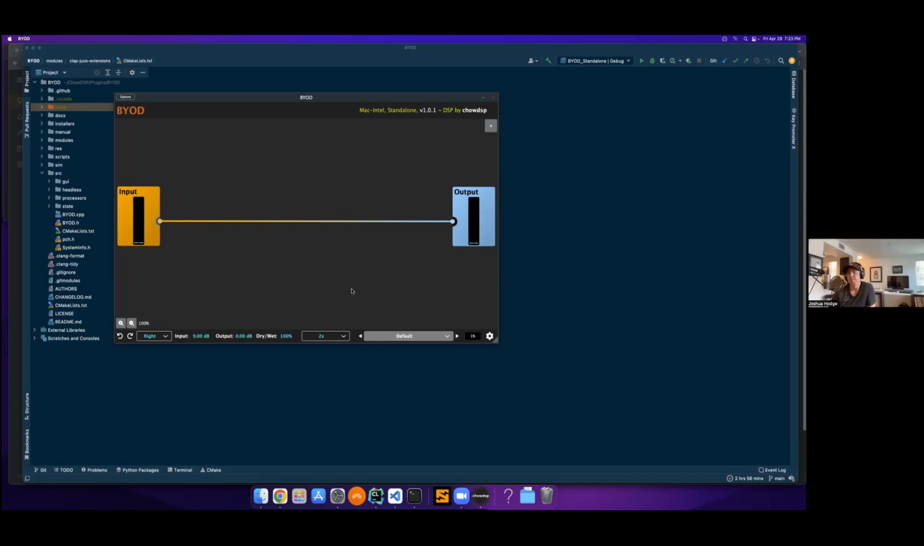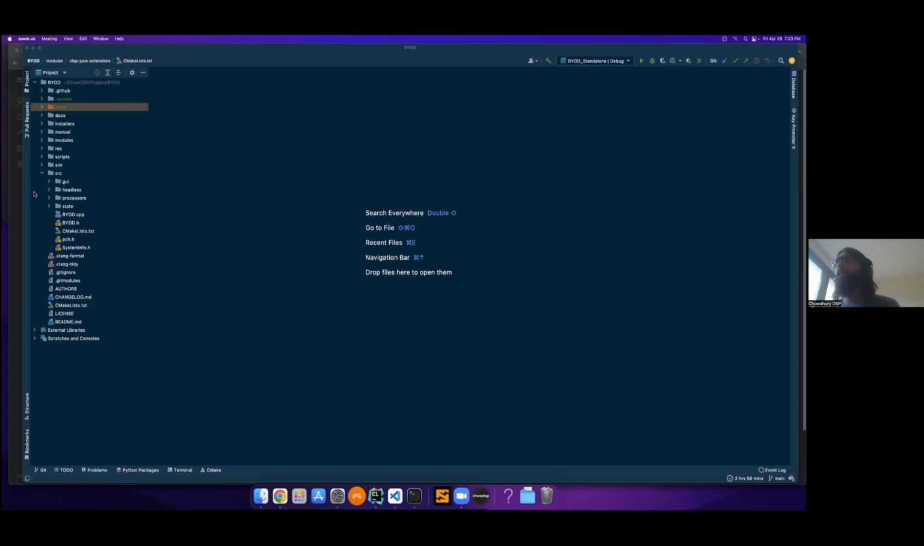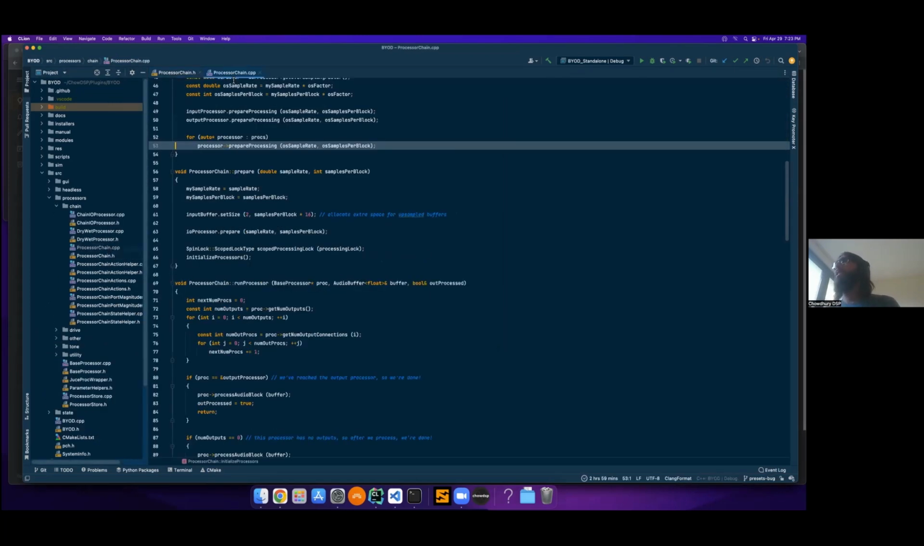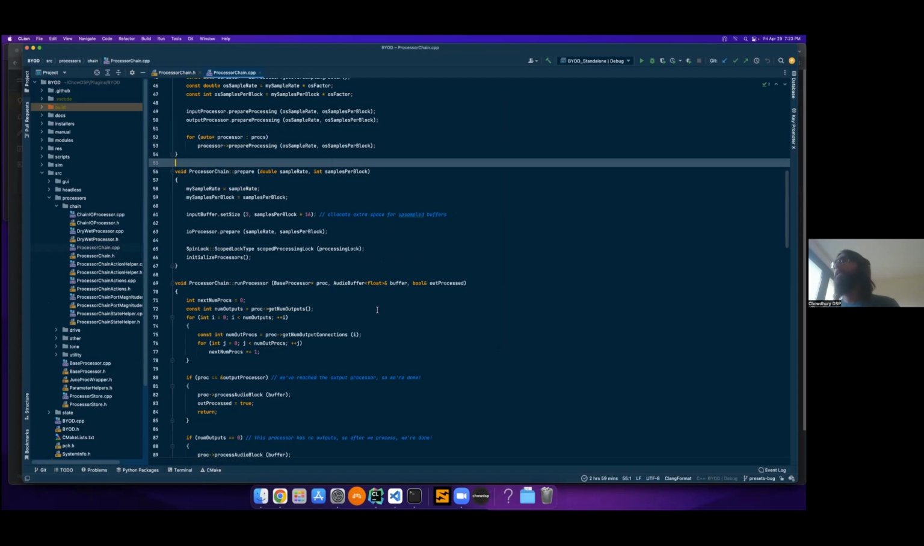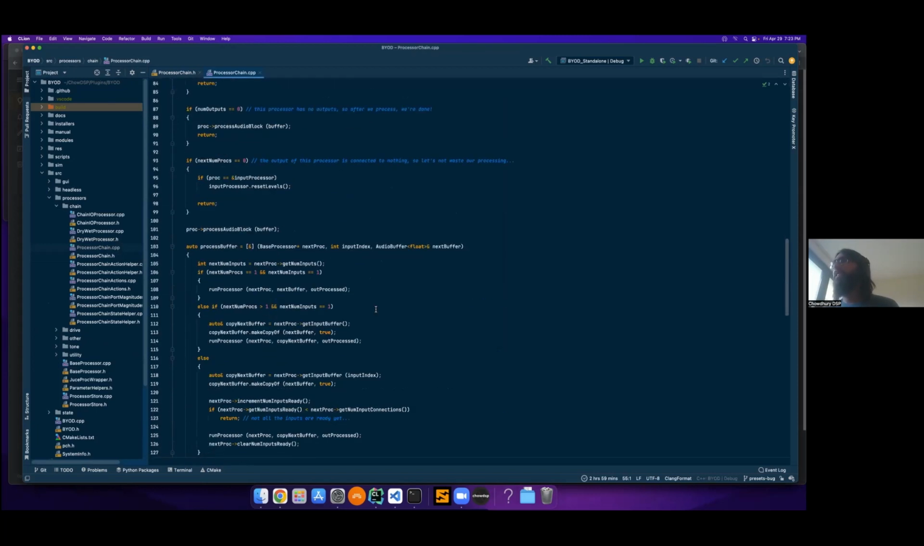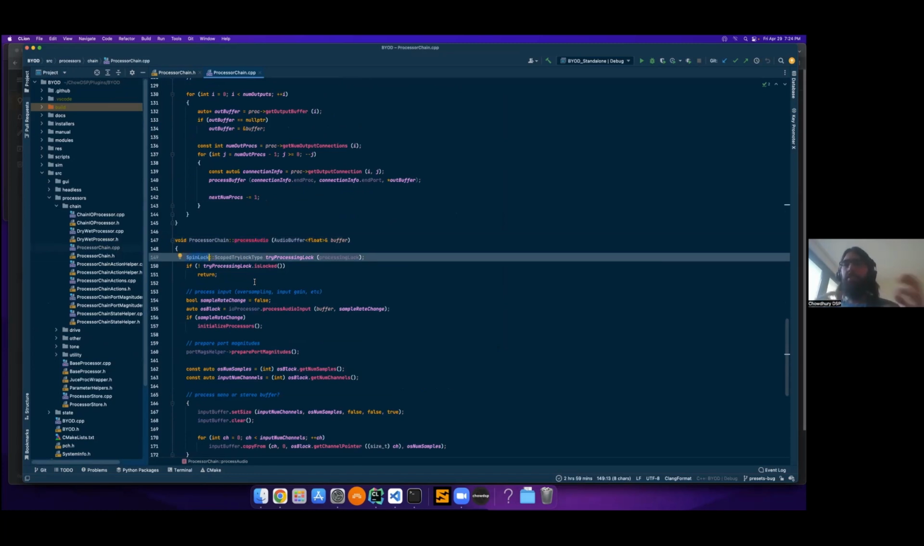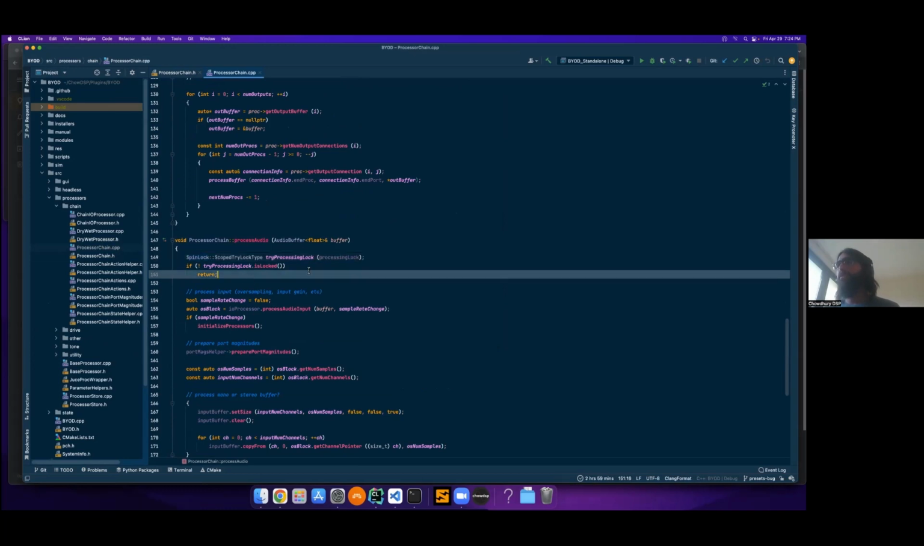So what I ended up doing was implementing my own, which I called a processor chain. I can show you here. Basically, I have this process audio method, and I need a little spin lock here to make sure that if the audio graph is changing, if I'm adding or removing a processor, then I can skip processing while the graph is changing around.